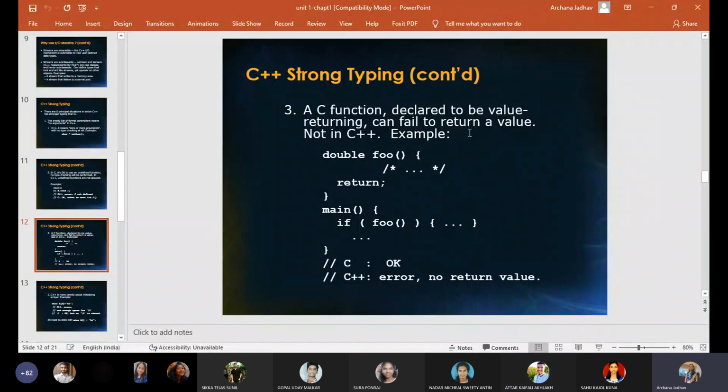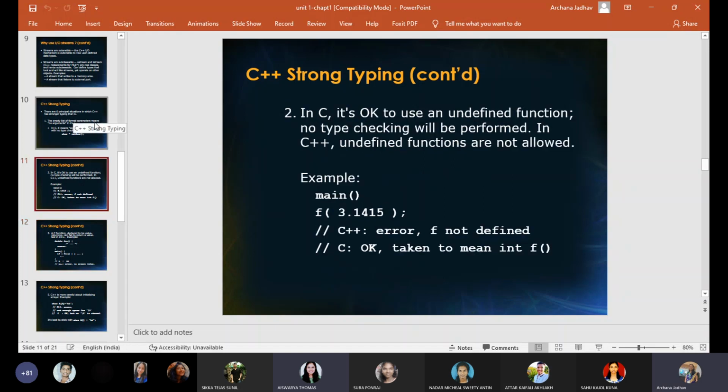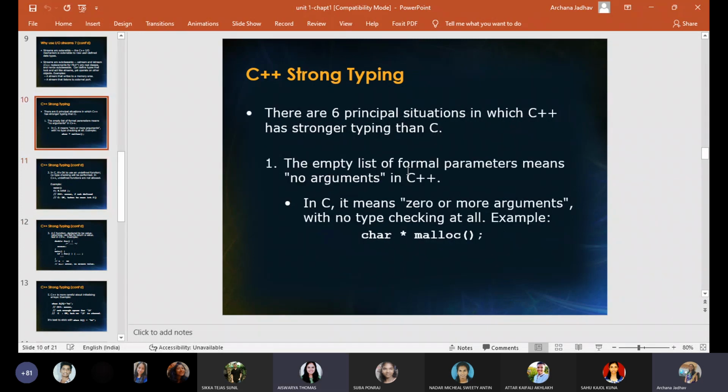Yes, ma'am. Ma'am, can you show the first slide of C++ strong typing? This one. No, ma'am, the one before that. Okay, ma'am, thank you.